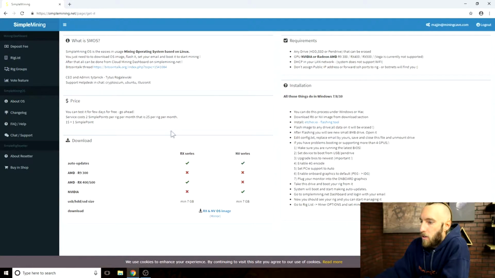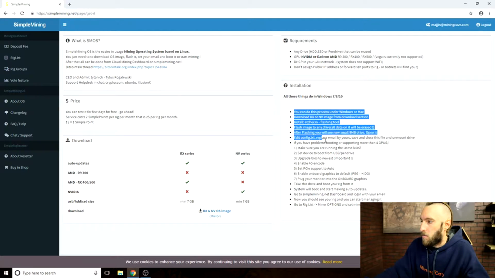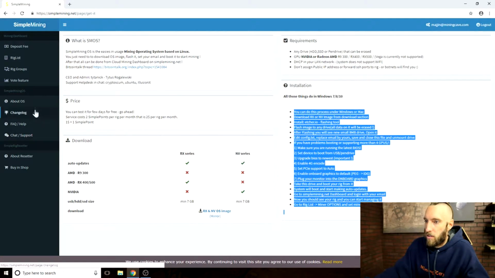Here we have the About OS page. This is where you can download the SimpleMining image right here. If you want to create your own USB stick, you can follow all the procedure here to do it. In order for your rig to connect to your SimpleMining account, you must use the same email inside your USB stick as the account you've just opened. By default, MiningCave used the email you gave us at the time of your purchase, and we already pre-configured your USB stick with it. But if you're using another account or for any other reason, here's how to change the email inside your USB stick.